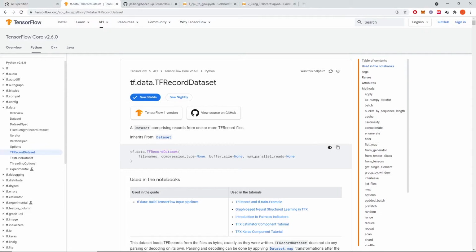In this video, I'll show you how you can use TensorFlow records and dataset pipelines to speed up your training code. Saving and loading TensorFlow records can seem a little difficult at first, but once you get the hang of it, it's not so bad. If you've never worked with TensorFlow records or dataset pipelines before, don't worry, I'll walk you through it step by step.